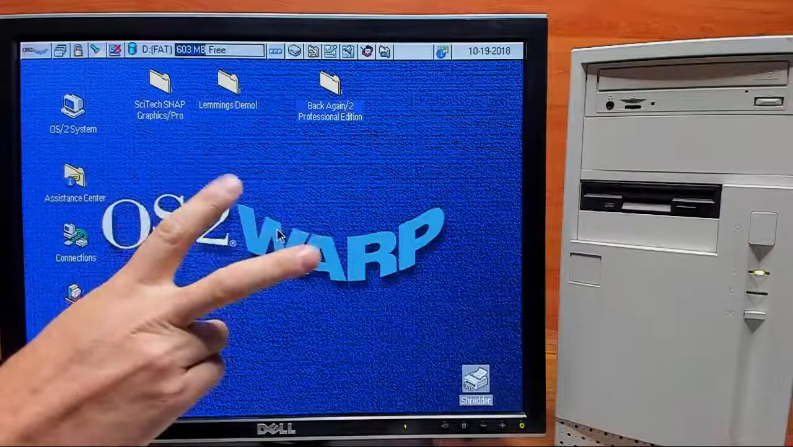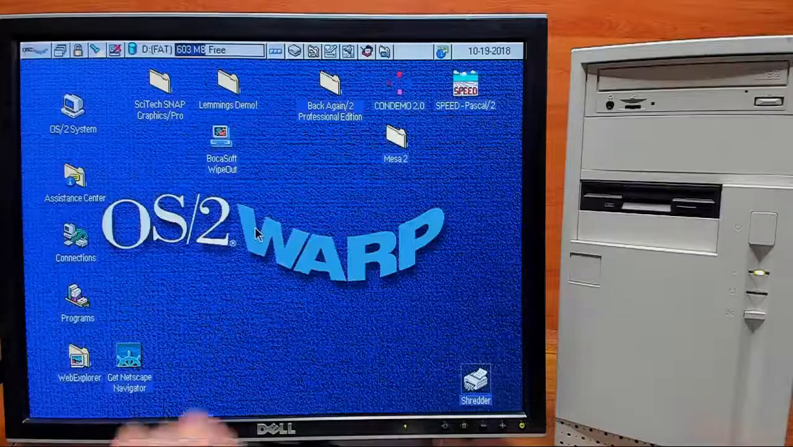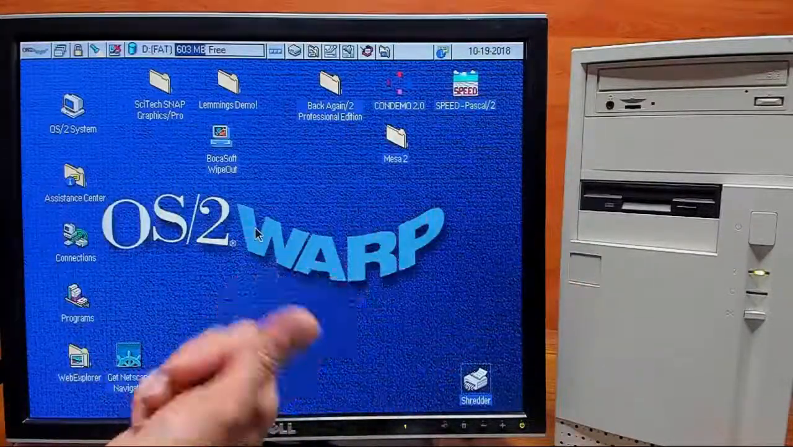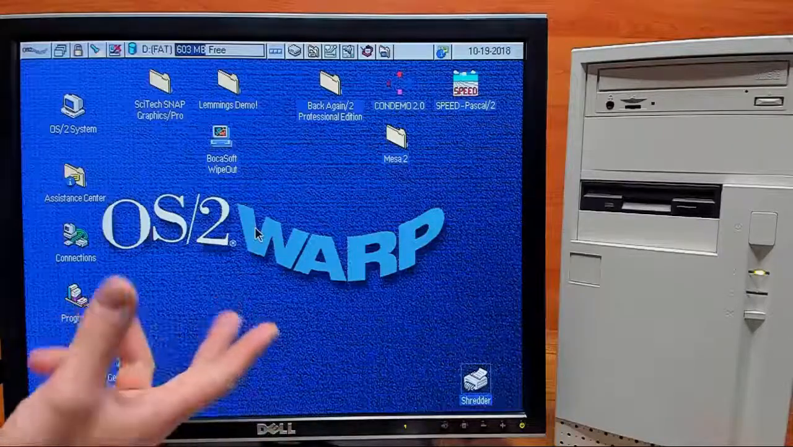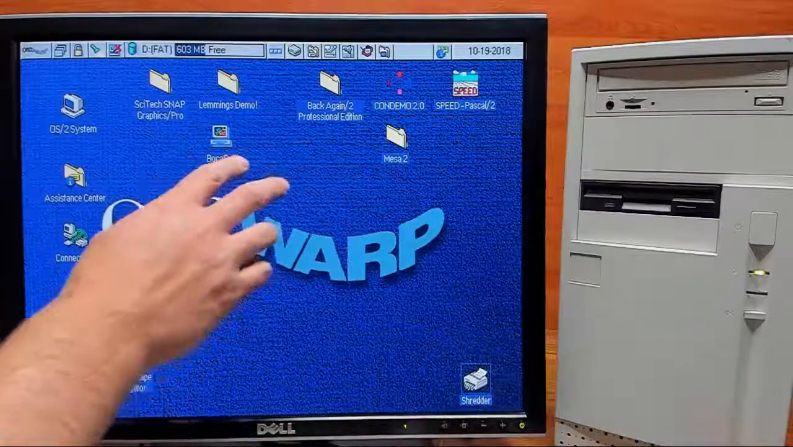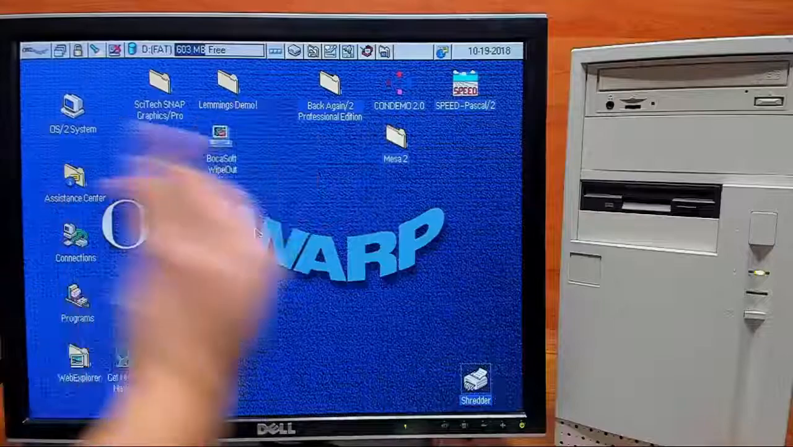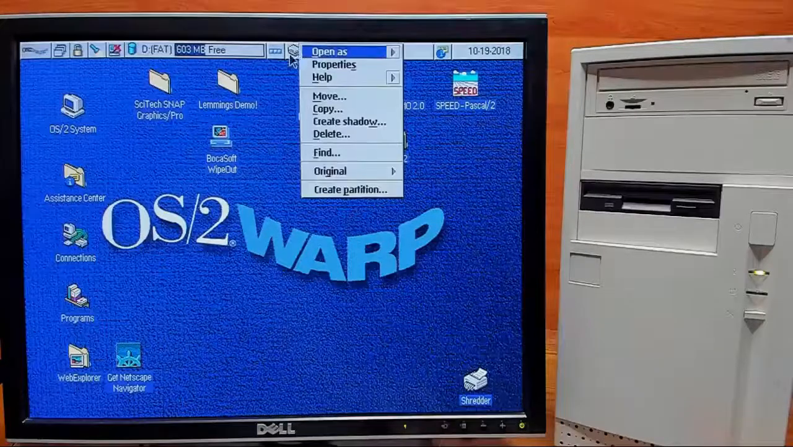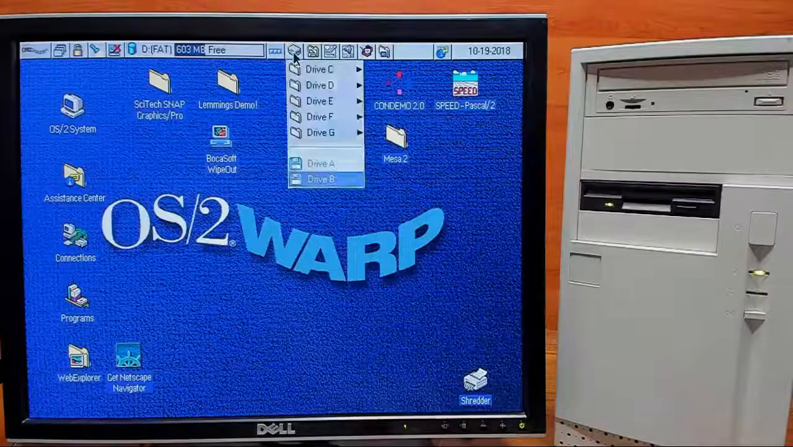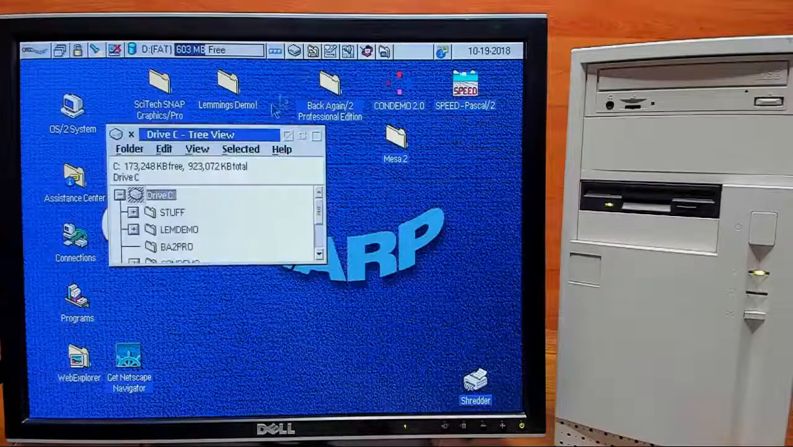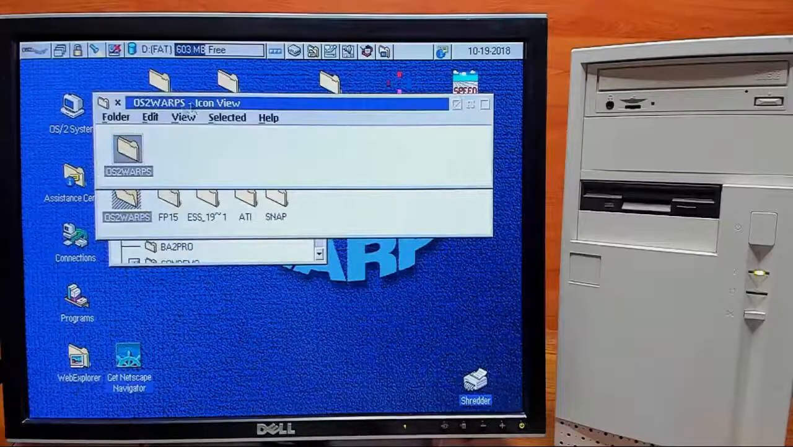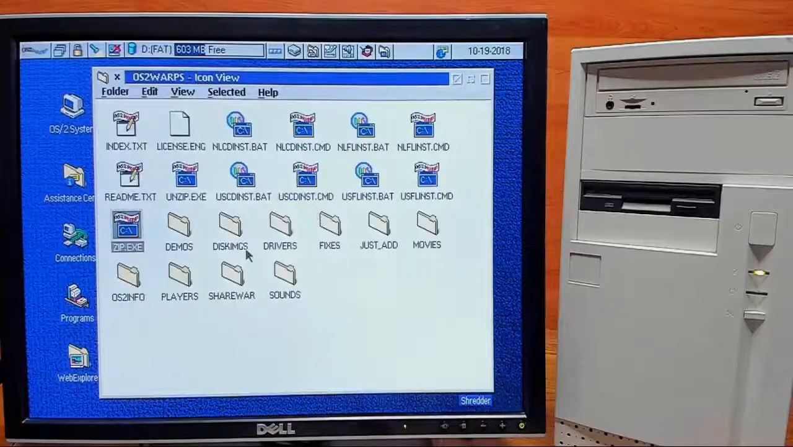Very stable. Well, so we actually lost a bunch of video because our camera kind of stopped working there. So we lost, I don't know, about 10 minutes of video of looking at some stuff. So we can go ahead and take another look real quick. So we want drive C. We'll go back into OS Warp.